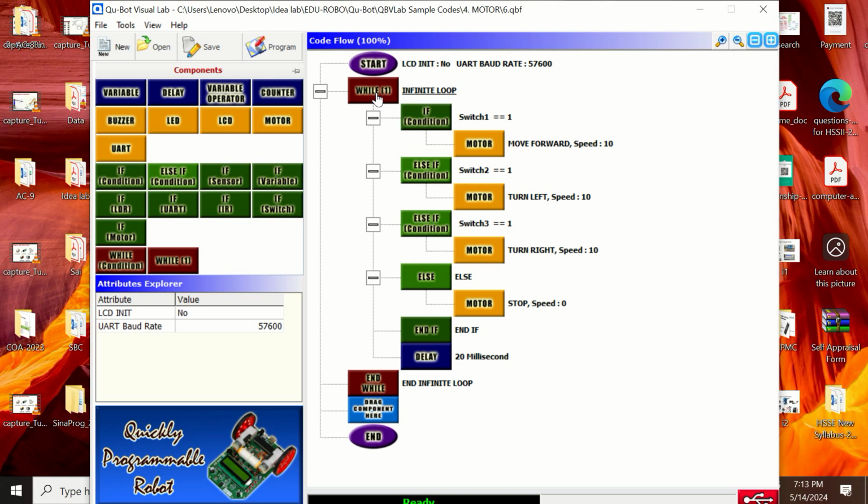So these are all conditional statements, where only if the condition is satisfied will the action take place. This is example number 6.